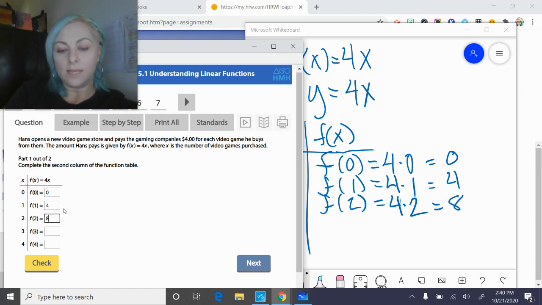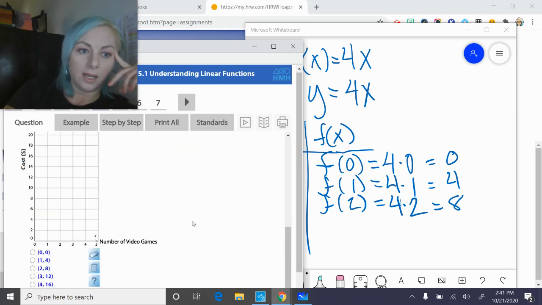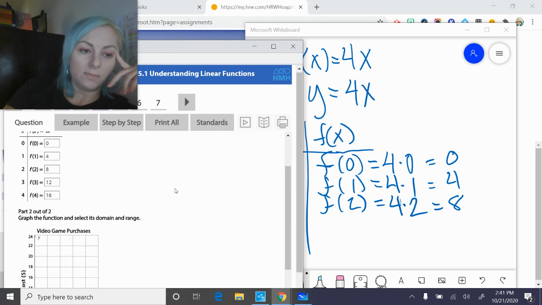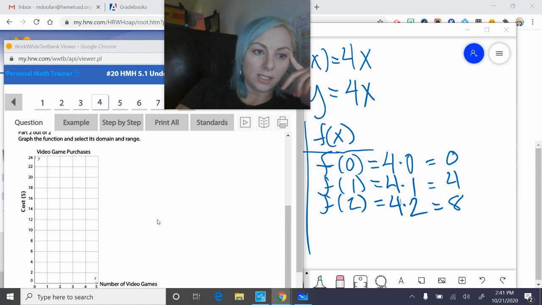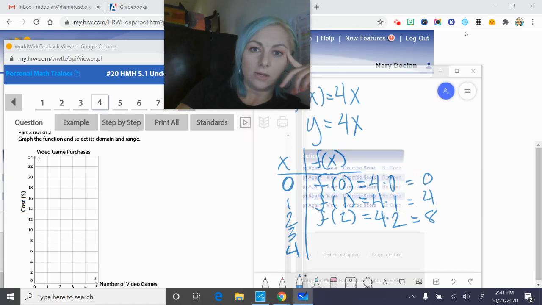You're doing the same thing over and over again. You're taking the x value and multiplying it by 4 and then entering the product. 4 times 4, enter the product. And you can check it. And if you get that part correct, it's going to pop up the second part, which is part 2 of 2, where it says to graph the function and select its domain and range.